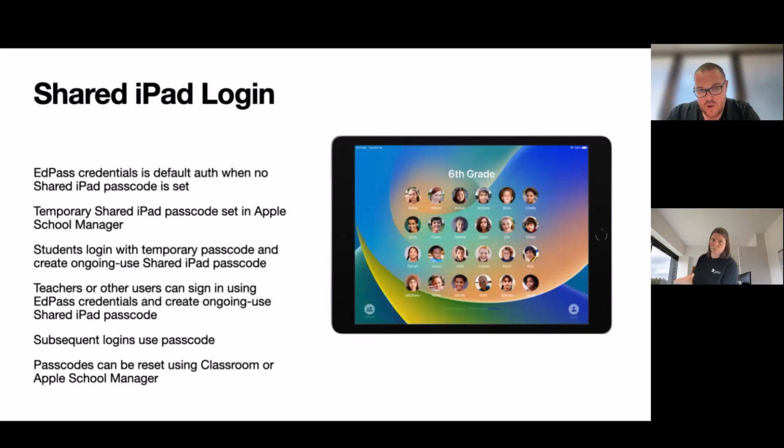And with teachers, they will also log in. You can create a temporary shared iPad passcode for a teacher account in Apple School Manager. However, it does have a greater complexity. It will be a minimum of 8 characters, alphanumeric. And then once again, they can create their ongoing passcode for ongoing use. And passcodes can be reset using Apple Classroom or Apple School Manager. So that requirement can be facilitated by the ICT or by teachers as well. So there's a couple of ways to manage that.